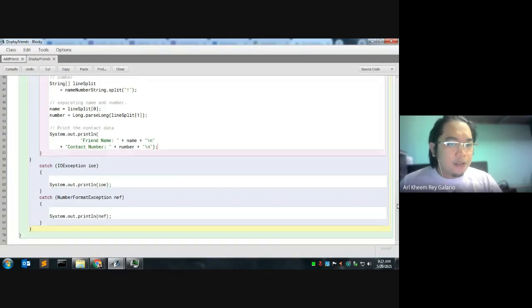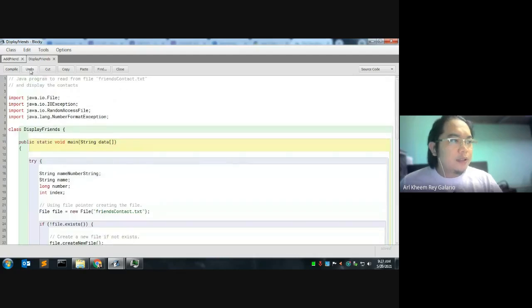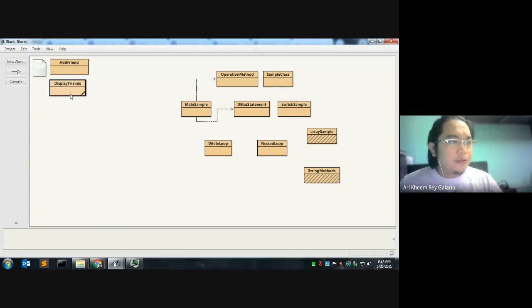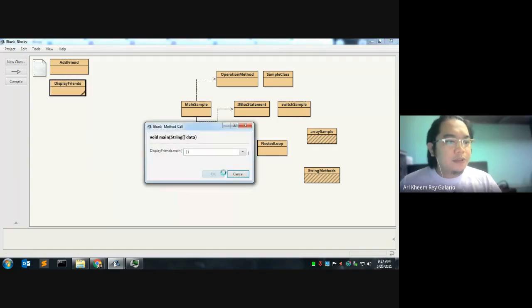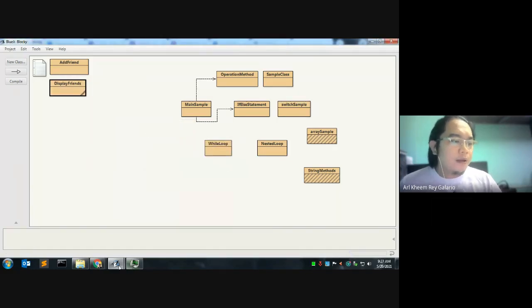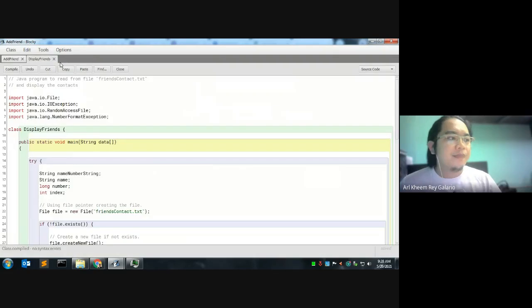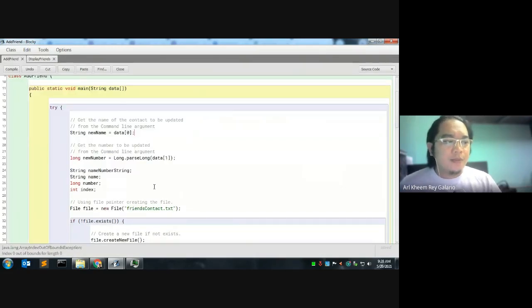Okay, let us try. Compile na to. No syntax error. Display friends na to. Void main string. And then we're gonna have an error, or wala display. Sana siya. So, dito ta, balik ta sa add friend na to. Balik ta sa add friend.